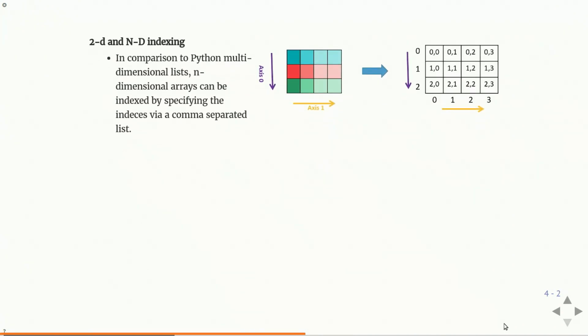In the two-dimensional and n-dimensional case, we have to provide index values for all the axes. In comparison to a Python list, we can give all the indices via a comma-separated list. For a two-dimensional array, the first index is used to mention the row number, starting from 0, and the second index is used to mention the column number, starting from 0 as well. In the three-dimensional case, as the third axis is prepended at the start of the axes, the first index is used to mention the page number or matrix number, the second index is used to mention the row number, while the third index is used to mention the column number.